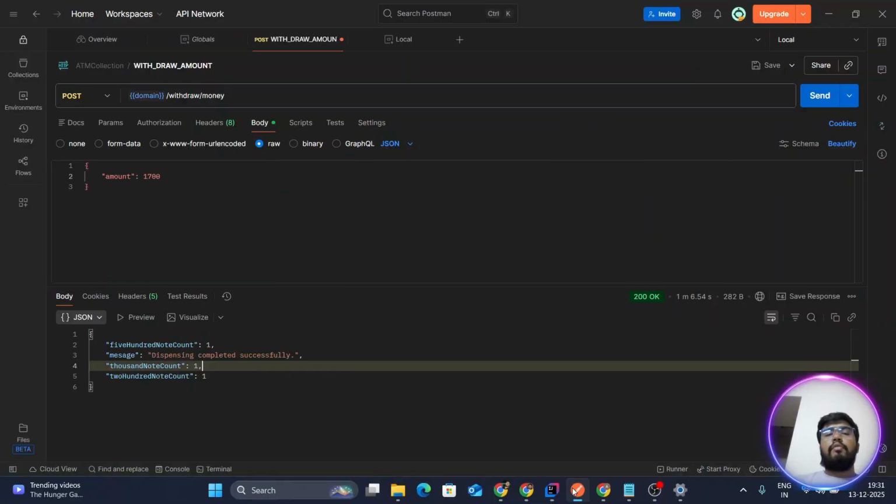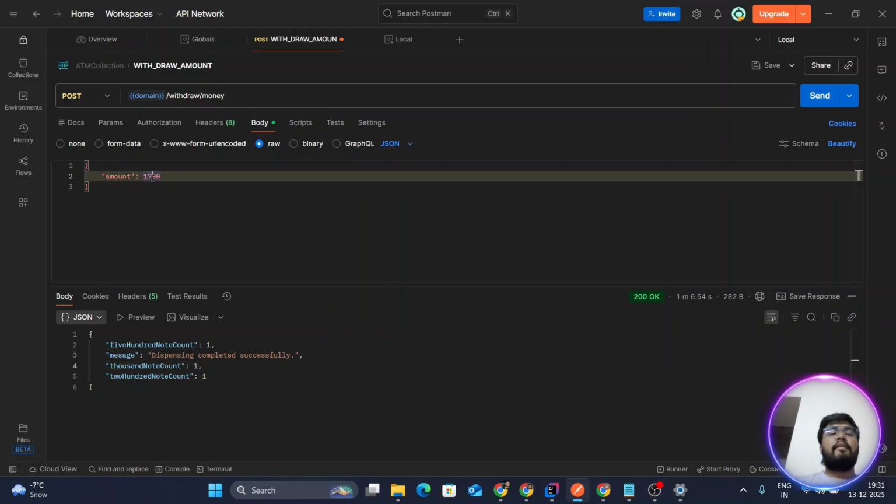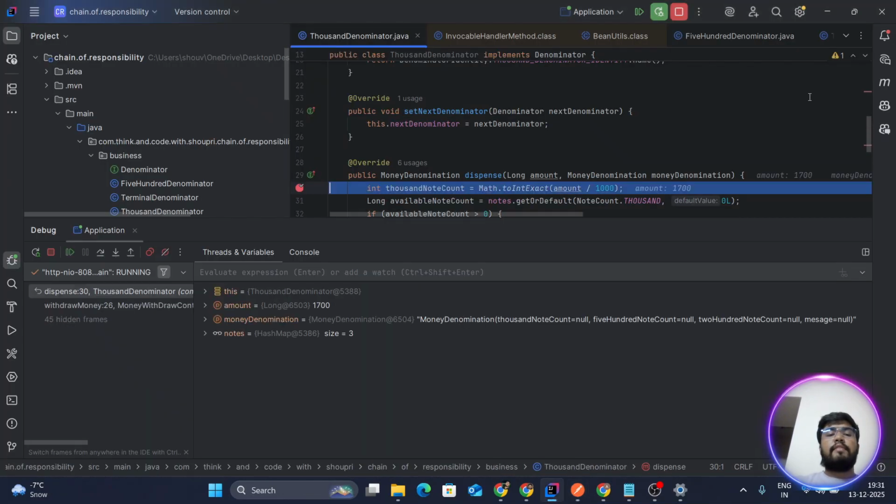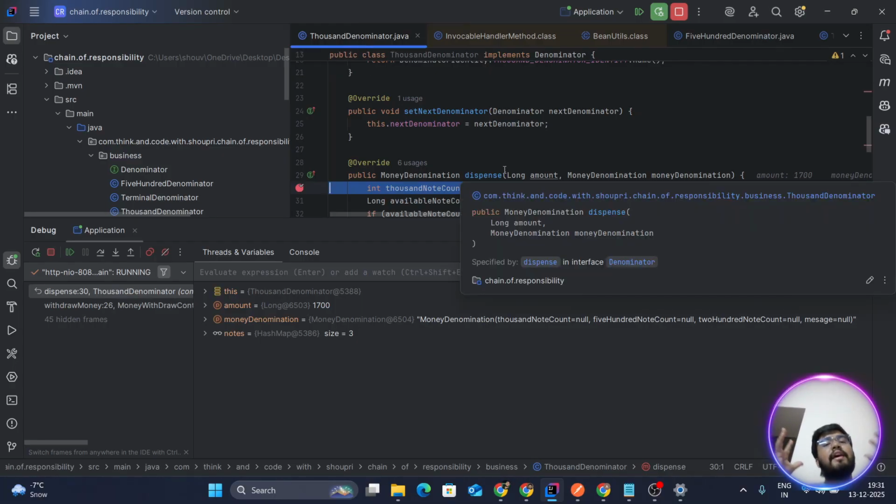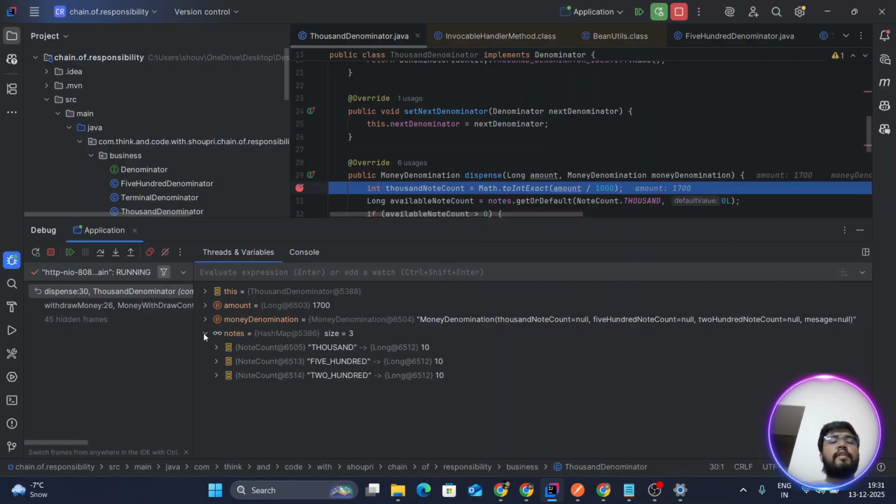Now if we go to our Postman, I have set up localhost 8080 with withdraw money. If I ask for 1700, you can see the call comes to the dispense method of 1000, because chain initialization and chain creation we have already done at the server start. And on the very first go, if I am the very first client, I have all 10 count of all the denominator nodes.